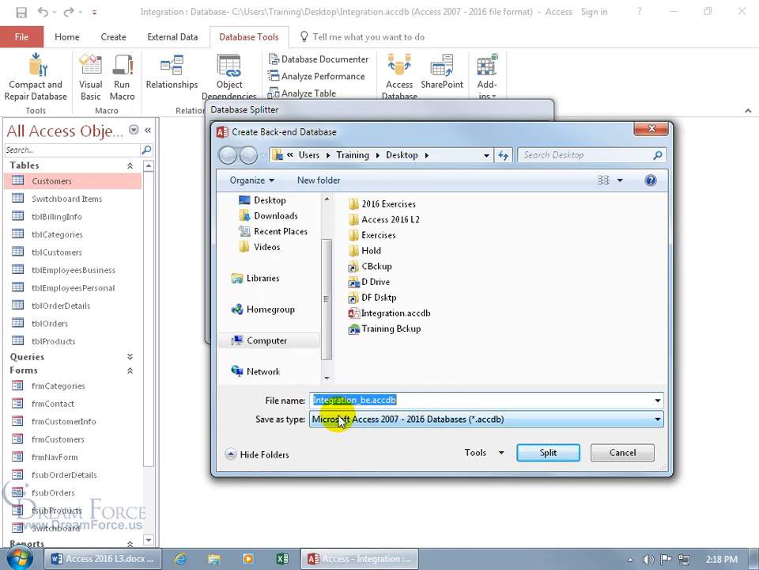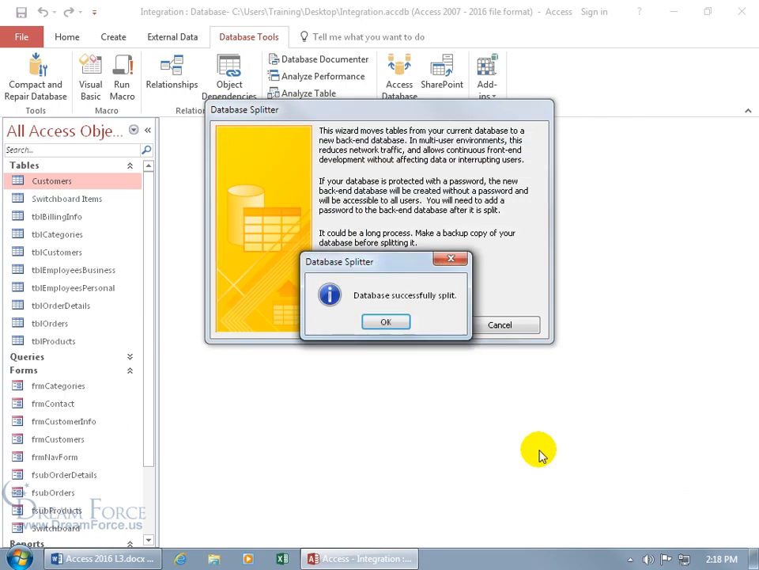What's the name? It's going to be the same name as the front end, but it's going to add an underscore and BE for back end. You can change it and call this my spiffy happy-go-lucky backend, whatever you want to name it, but I'll leave it as is. Keep it simplistic, at least for me. So the name underscore BE for backend. Click split. And then it says it was done successfully. Now when I click okie dokie, watch what happens to the original database here.